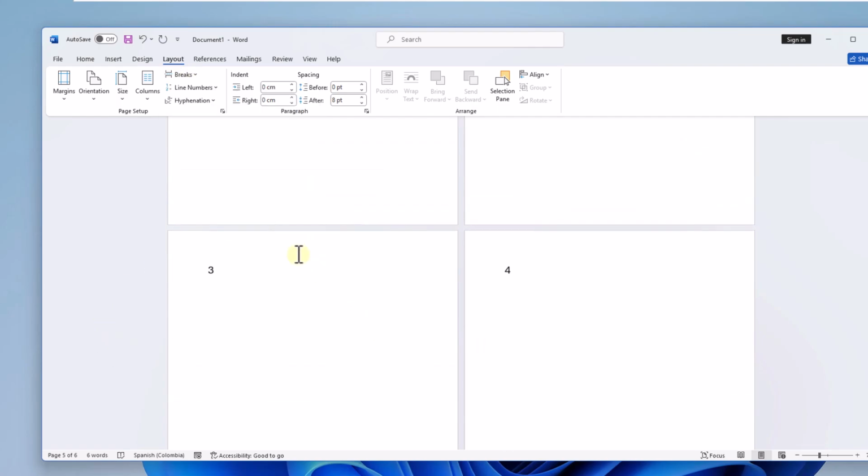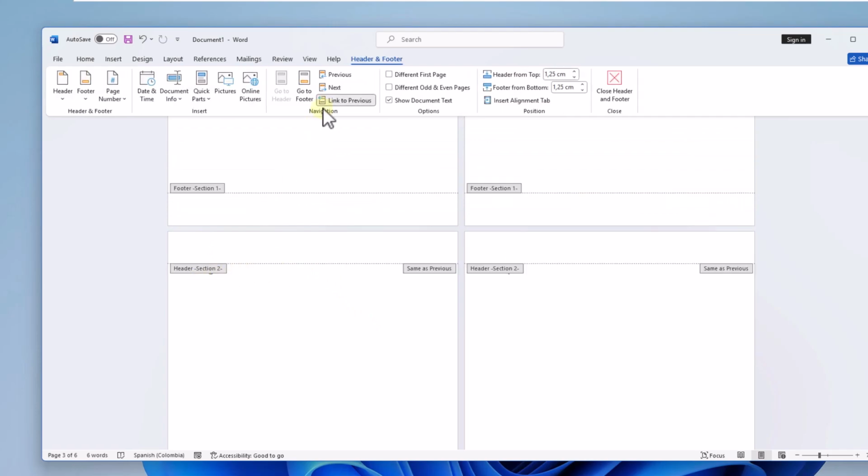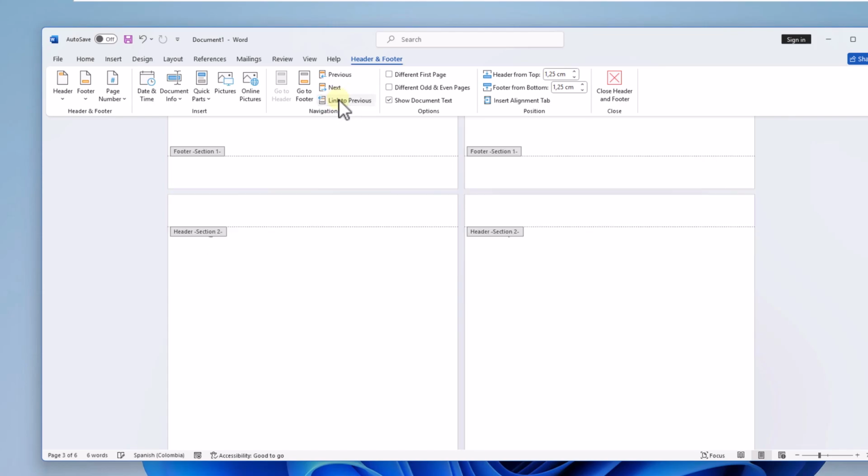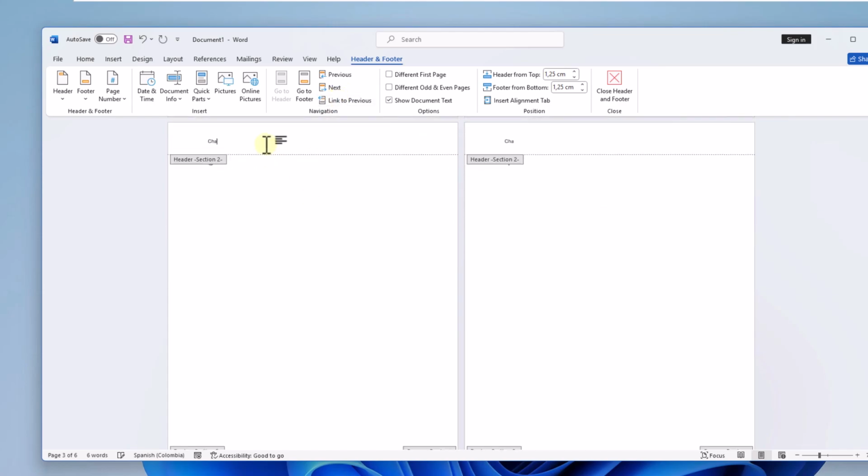When you do, double-click on the header on page 3. Click on the Link to Previous button. There, we are going to enter the chapter number. In this case, it will be Chapter 2. You are going to go to the first page, and there you will enter Chapter 1.